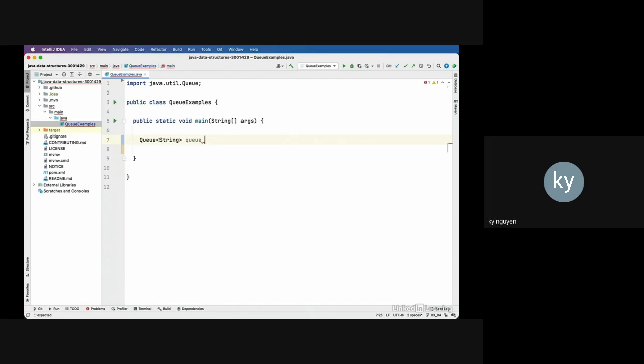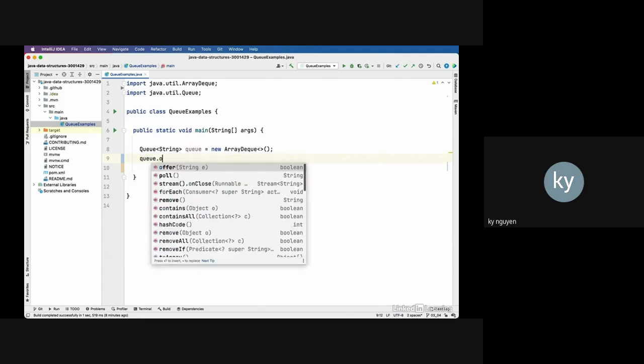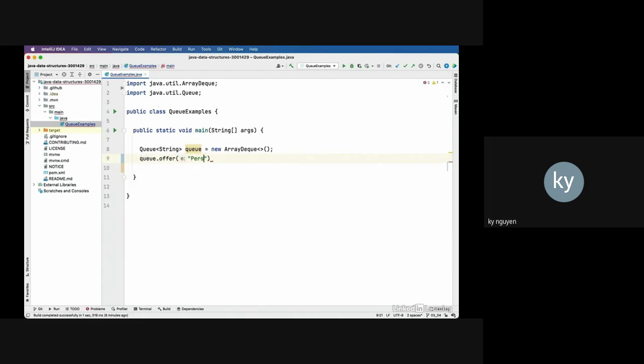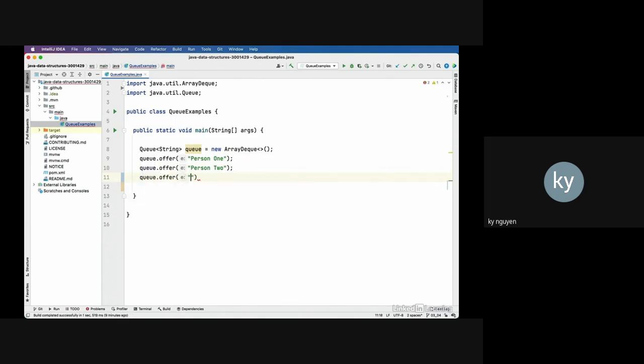So on the right-hand side, I'm going to put the concrete type. I'm going to use ArrayDeque, so I'm going to put new ArrayDeque. The method to add items to a queue is called offer. So I'm going to add 3 people to the queue, person 1, person 2, and person 3. And to do that, I do queue.offer, and then person 1, and then queue.offer again, and pass in person 2, and then queue.offer and pass in person 3.